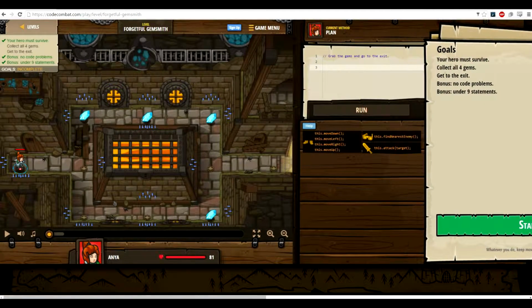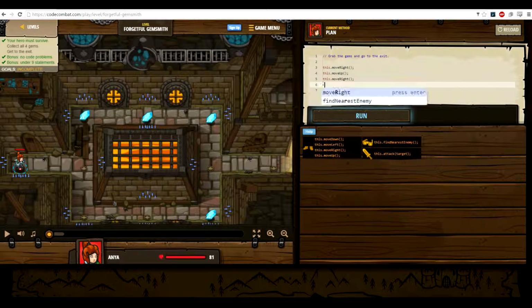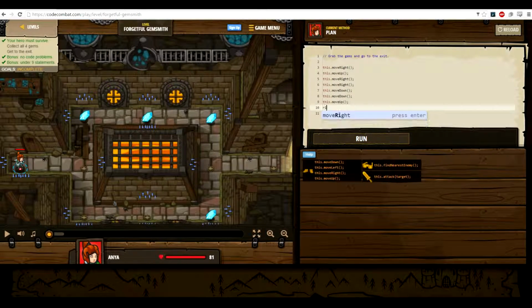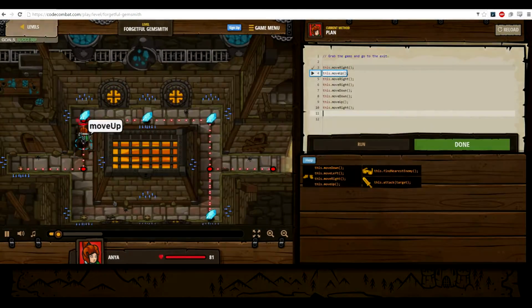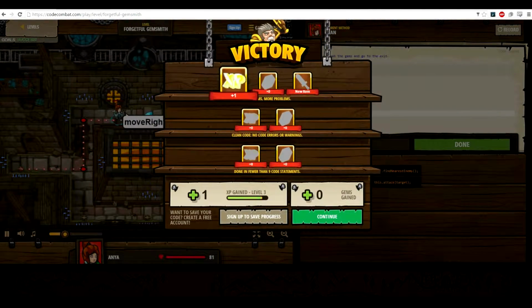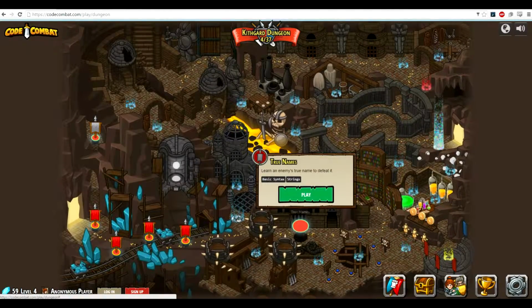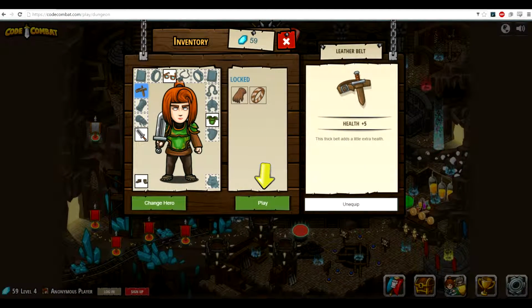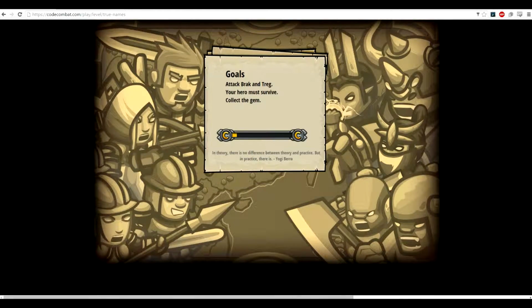Under 9 statements. All right, same old. So right, up, right, down, up, right. Move right. Move up. 9 statements. Move right again. Got the sword again, which fortunately that little bonus thing gave me already. I really liked how it was able to tell that I knew what I was doing, probably because of the speed I was doing it. Move right.